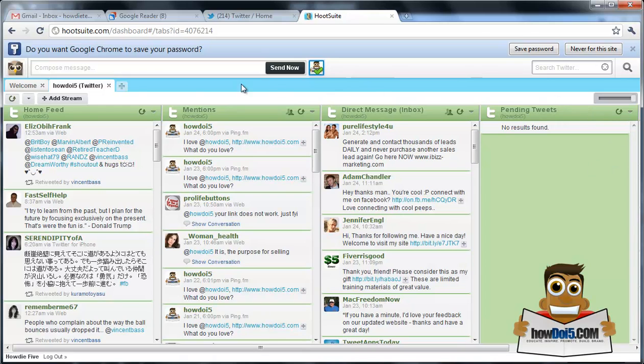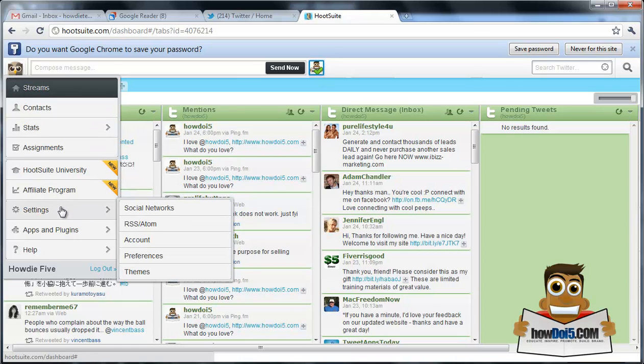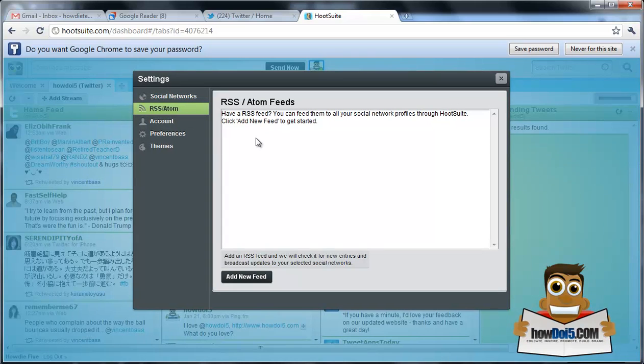Hootsuite also allows you to schedule out messages. That's one of the main features of it. But today what we're going to do is add an RSS feed. So we're going to come back here, click on the owl, which is sort of your main menu, and scroll down to Settings, and then RSS/Atom. And then it says, have an RSS feed, click Add New Feed. So we're going to click Add New Feed.